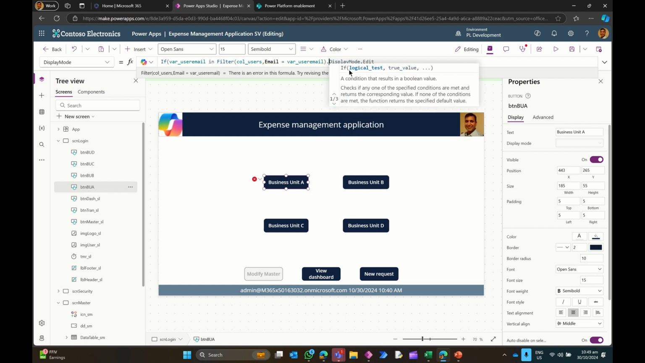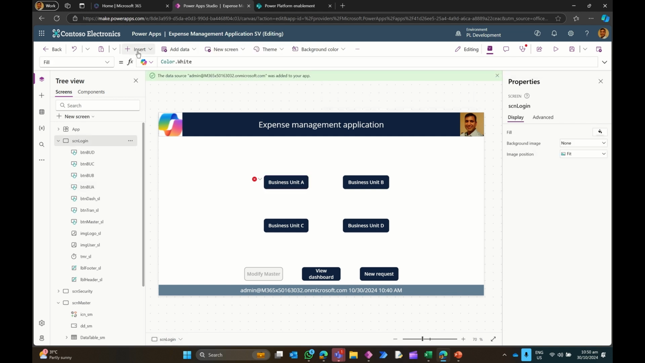So I'm going to just delete this display mode.edit for now. What are we trying to actually say here? We are matching business units by email, and then it should display this, right? So we are filtering the call users for the email equal to this, right? And then that should give me, let me do a quick check here.